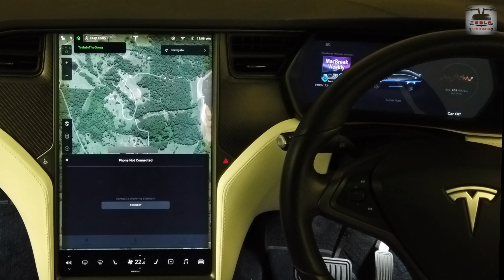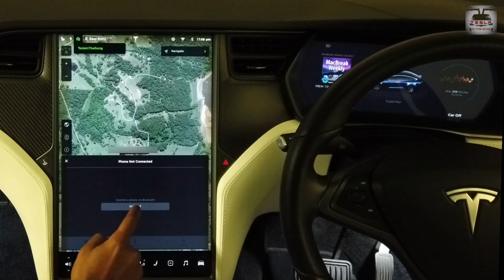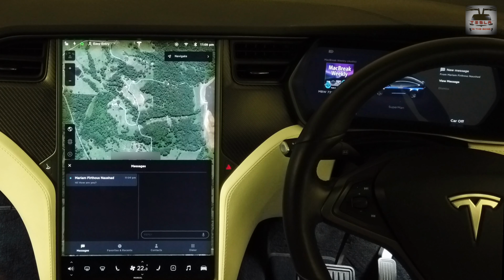For some unknown reason, I was having trouble getting the messaging function to work, and then I realized that this is a new iPhone. I did not set it up properly, so I deleted the iPhone instance from Bluetooth and set it up again. And this time I clicked on sync messages and also chime on messages, and I got the messages from my wife right away.